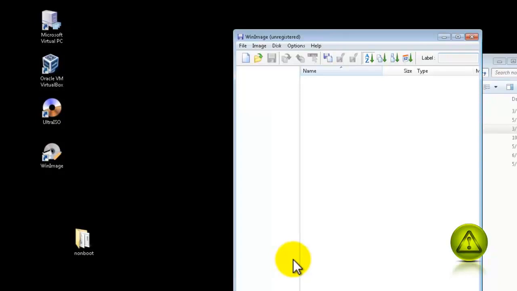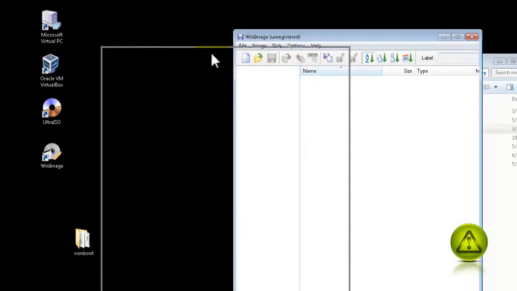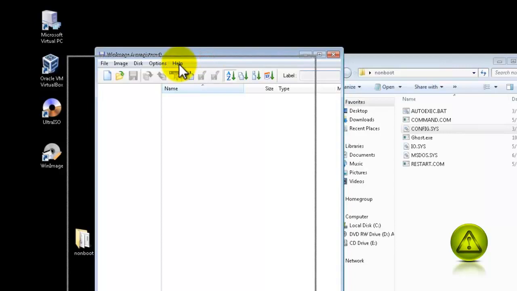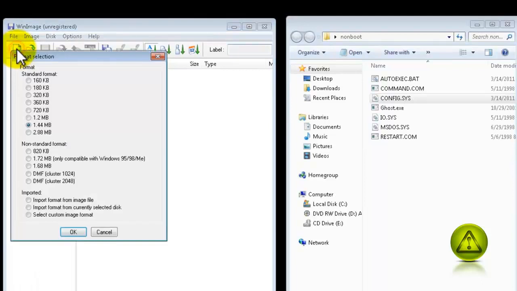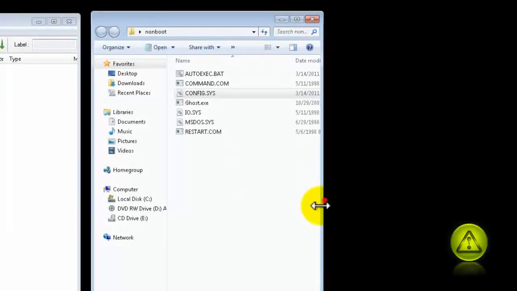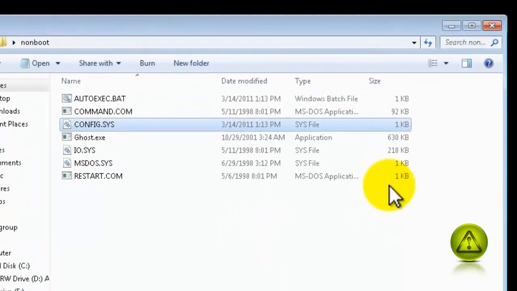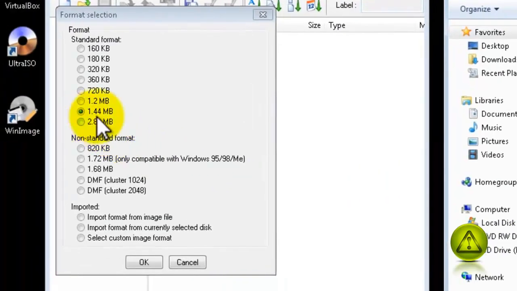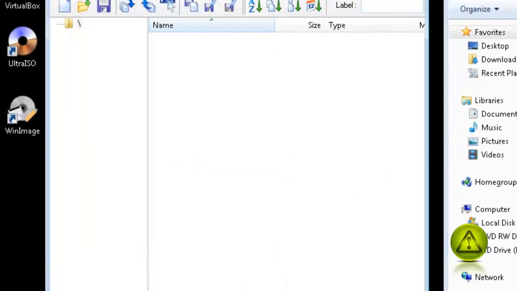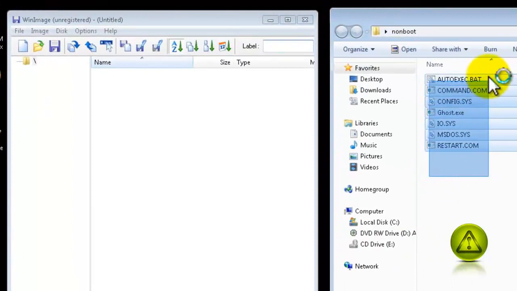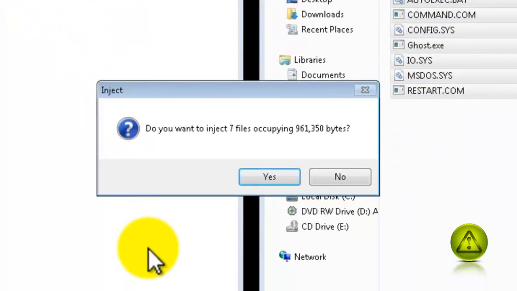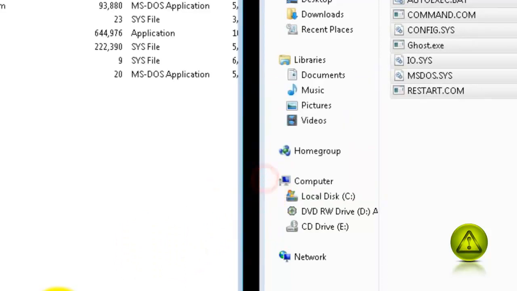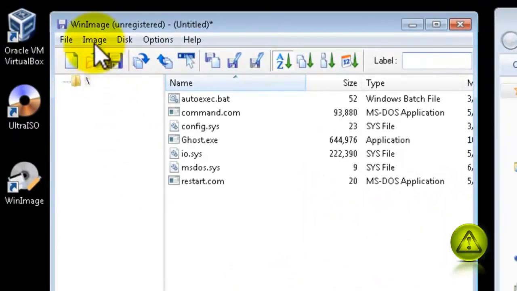Click OK. And now here, I'm going to click on New. And then select the 1.44 megs because my content doesn't exceed 1.4 megs. I'm going to leave it at 1.4 megs. Sometimes your ghost is a little bigger, so you might use the 2.88. I'm going to select all the content from the non-bootable folder and drag it to my WinImage. When it asks if you're sure you want to inject it, click Yes.